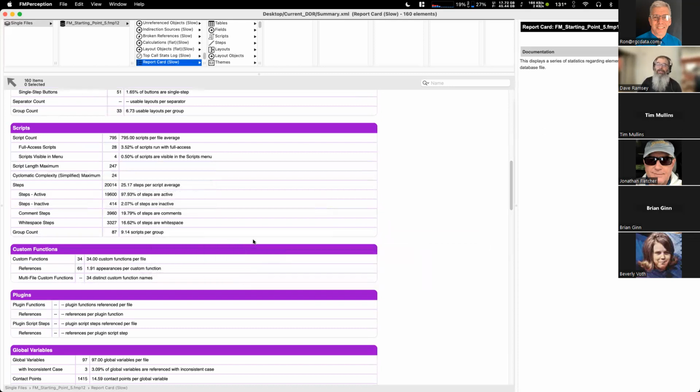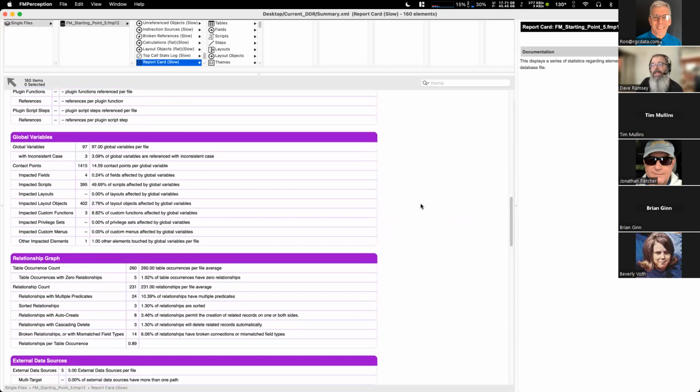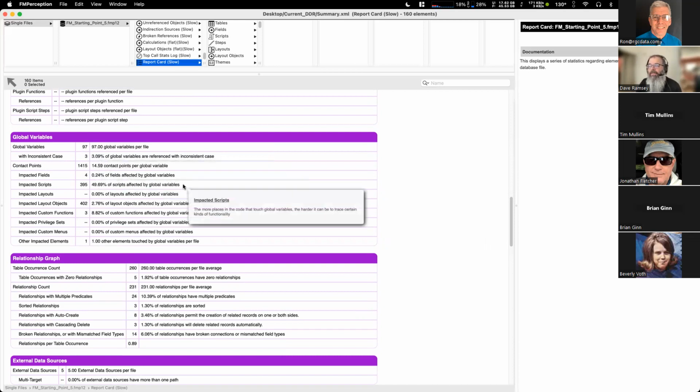Did they make any folders? Or is it just one big pile of things? Let's see here, global variables. So the total number of global variables in the system, how many of them have inconsistent case? And then it's not so much a question of how many global variables there are, but where they touch. So here's the thing here.